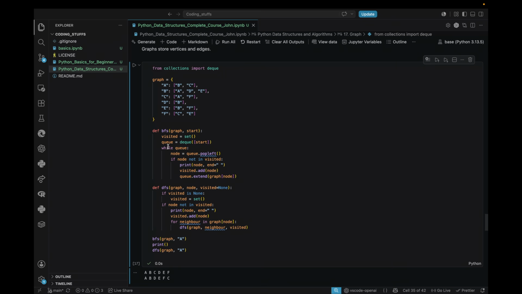Now let's learn DFS, depth first search. Instead of visiting neighbors first, DFS keeps moving deeper. DFS usually uses recursion or a stack. The function starts from one node. It prints the node, marks it as visited. Then, it recursively visits every connected neighbor.